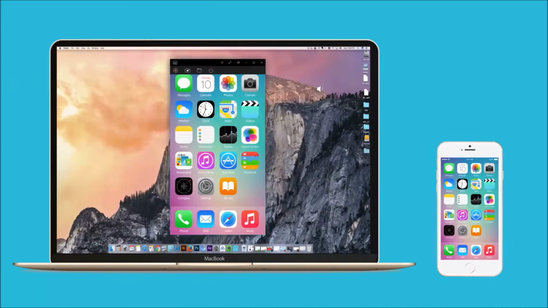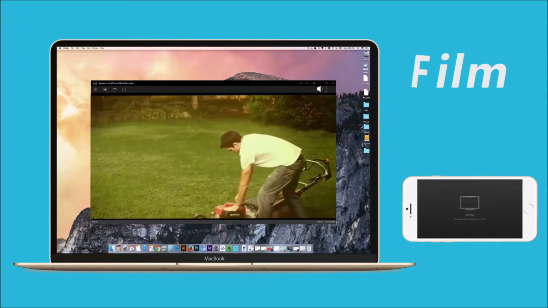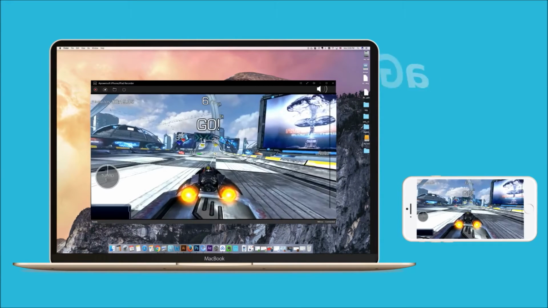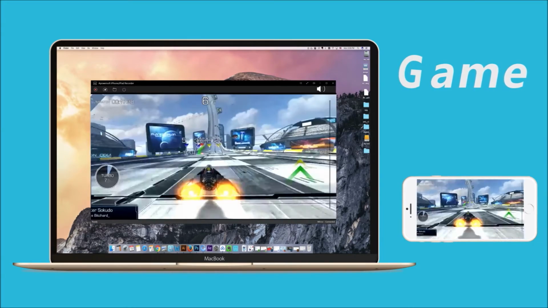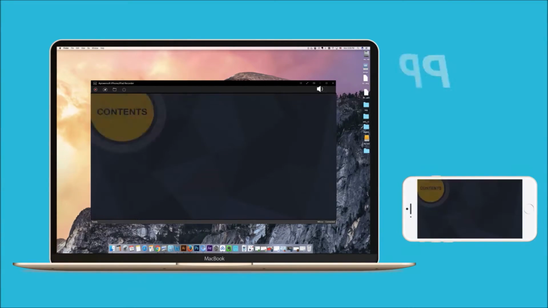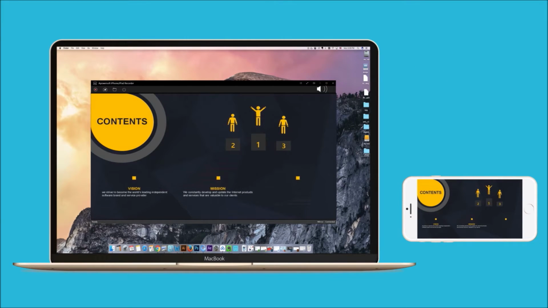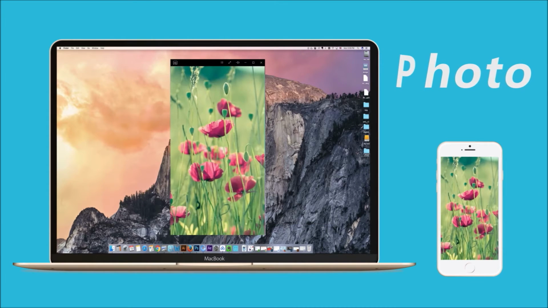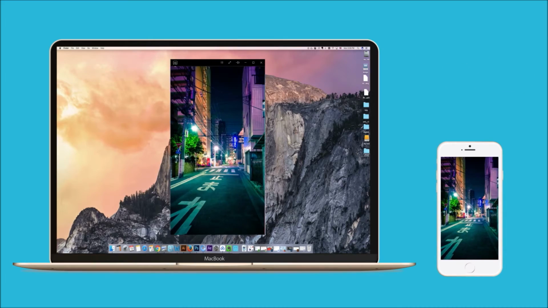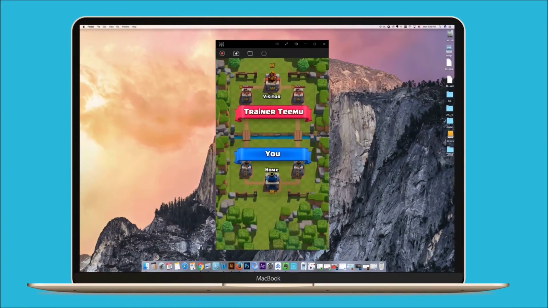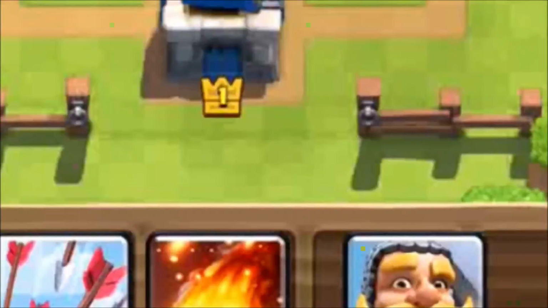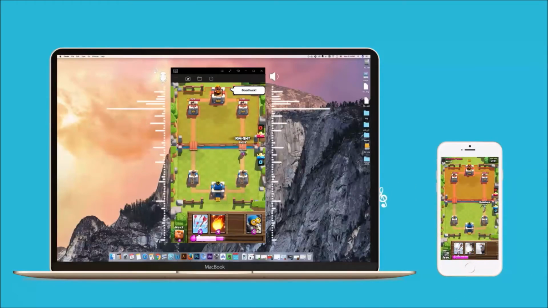With it, you can easily display any activities with audio to desktop, such as film, gameplay, PPT. The projected screen can be rotated horizontally or vertically accordingly. When mirroring, it can be used to record screen with audio from system sound, microphone, or both.